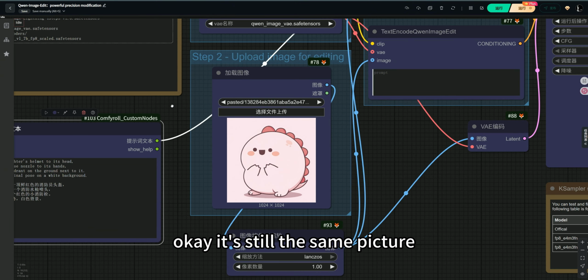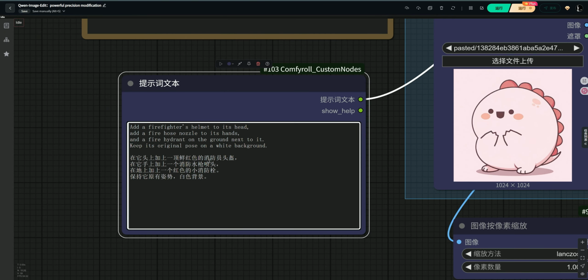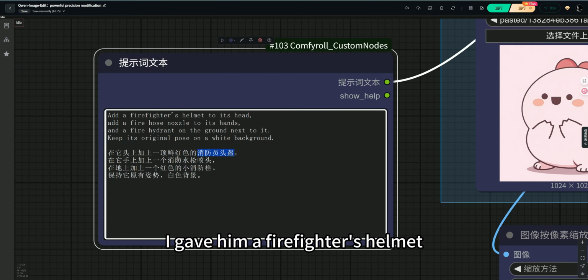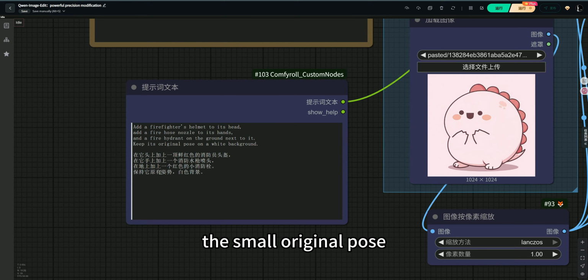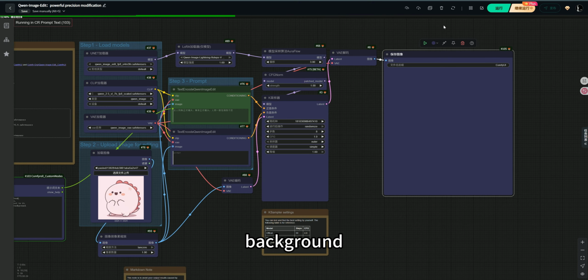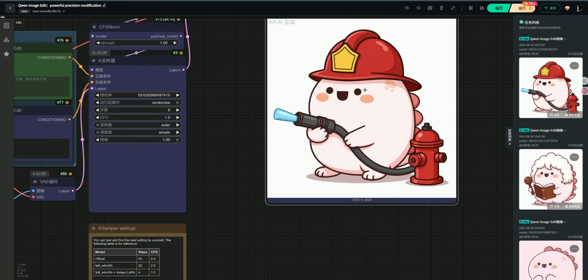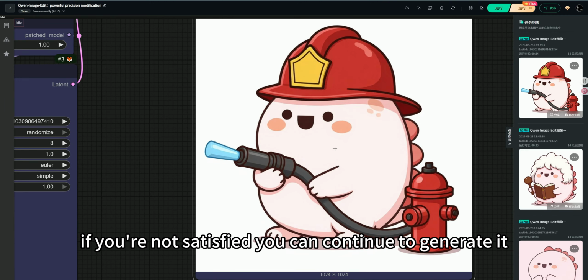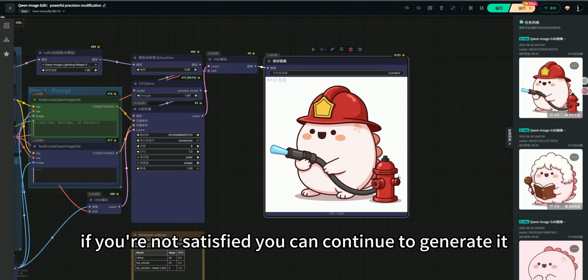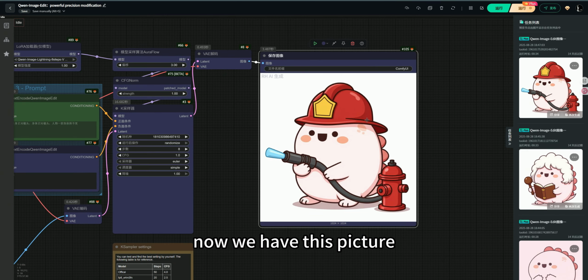Okay, it's still the same picture. Let's try another image, like a firefighter. I gave him a firefighter's helmet with a water gun in his hand and a small fire hydrant next to it. Keep the original pose with a white background. Look at our helmet and the water gun. If you're not satisfied, you can continue to generate it. Now we have this picture.